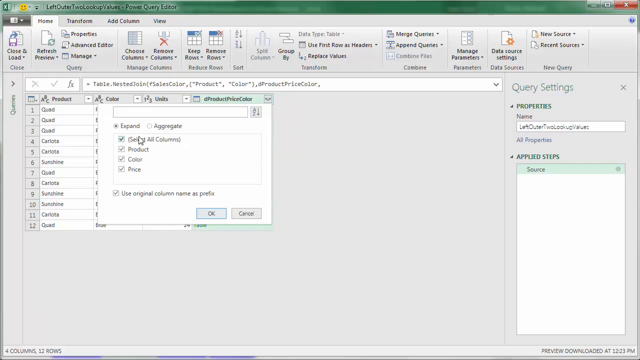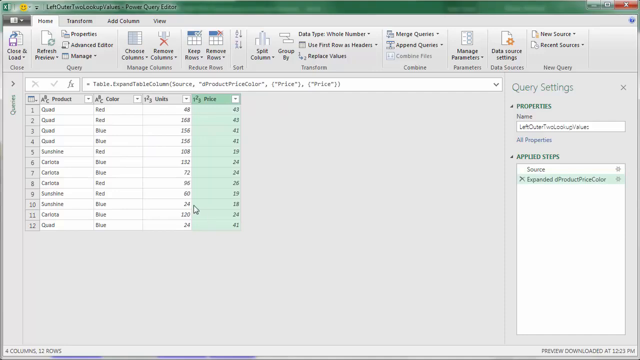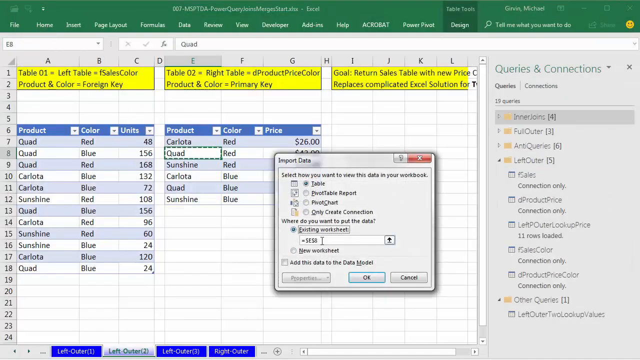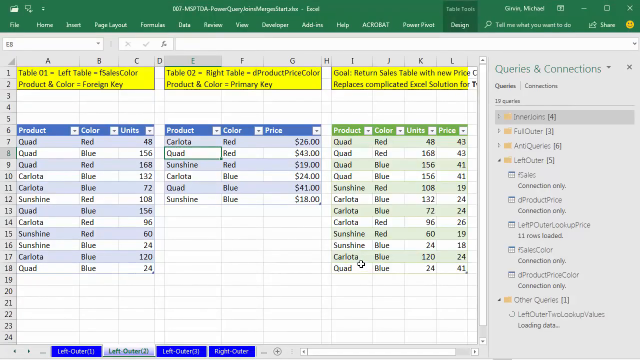Click the expand button. Uncheck everything. We only want price. Uncheck use original. Click OK. Now we can close and load to existing I6. Click OK. And there we have done a 2-column lookup to return the price.